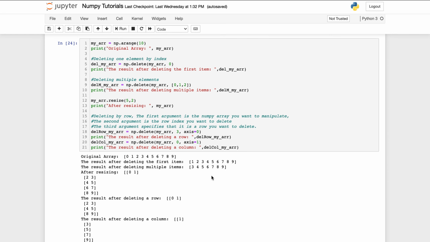Just like we can add, we can also delete. You just use np.delete, then you indicate the array that you want to delete from, and then you indicate the index at which you want to delete. Remember this was our original array. After deleting the first item, this is what we have. We deleted 0, the number at index 0, and now we have this.